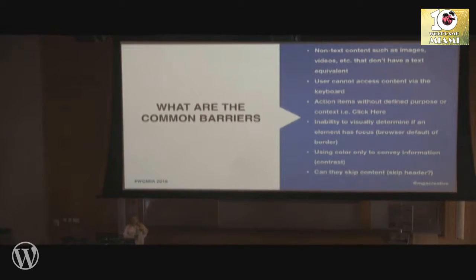Do you have skip links? Can they skip the navigation? If they start going through your inside pages, are you going to make them tab through every button on your navigation menu every time? Or do you have skip links so they can skip straight to the content?